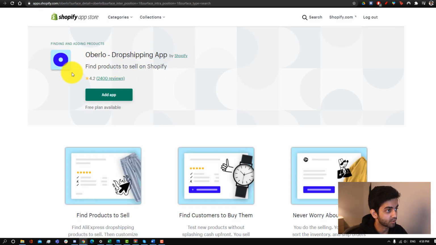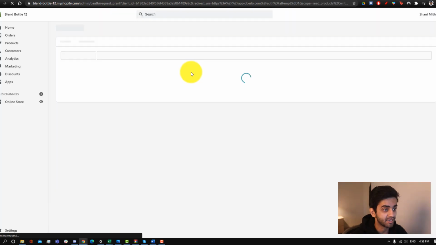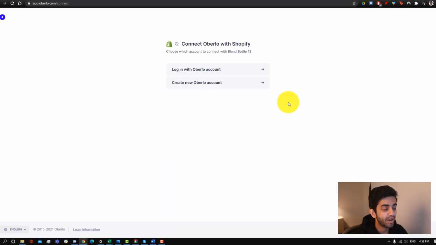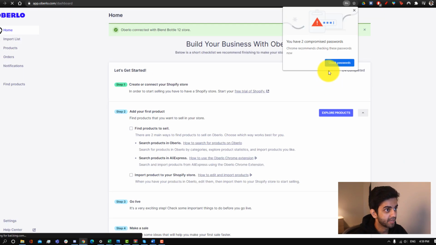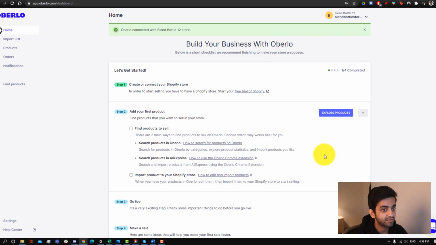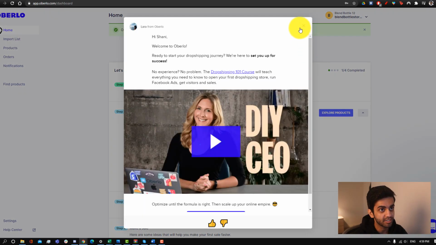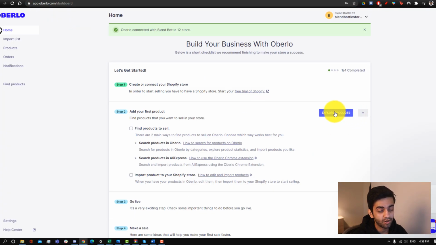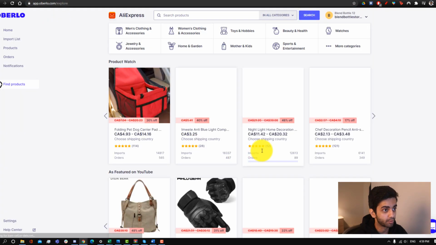So what we're going to do is click on Oberlo, and then click on Add App, and it's going to let us install the app right here. And then you have to create a new Oberlo account if you haven't made one already. Here, the first thing we have to do is find products. We already know what we want to sell from the dropshipping center, so all I have to do is click on Explore Products.